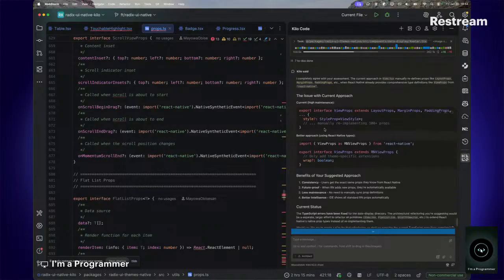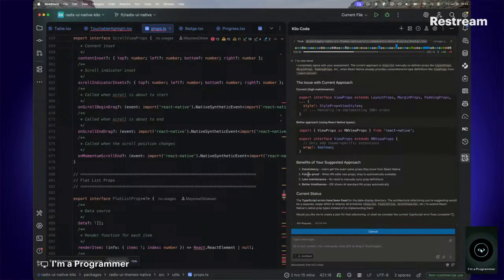So it says manually re-implementing 100 plus props. It's too much. 1,000 lines of code is just unnecessary. So you see, the better approach is using React Native types, which is exactly what you should do. And the benefits of this approach: consistency, future proof, exactly. Less maintenance, exactly. Better intelligence, 100%.